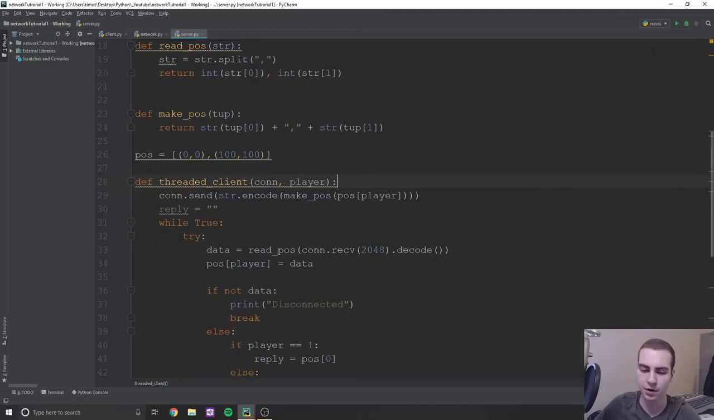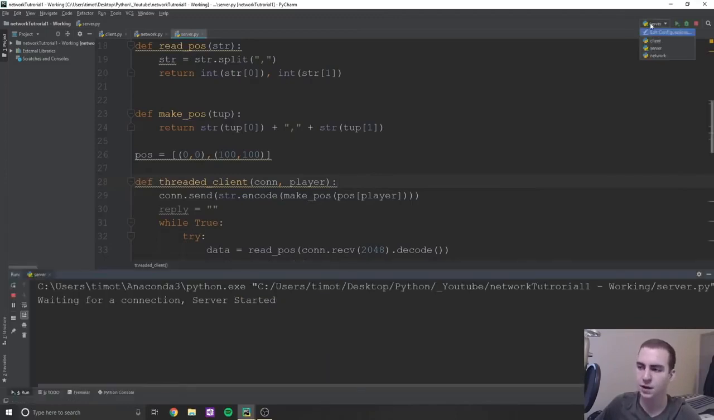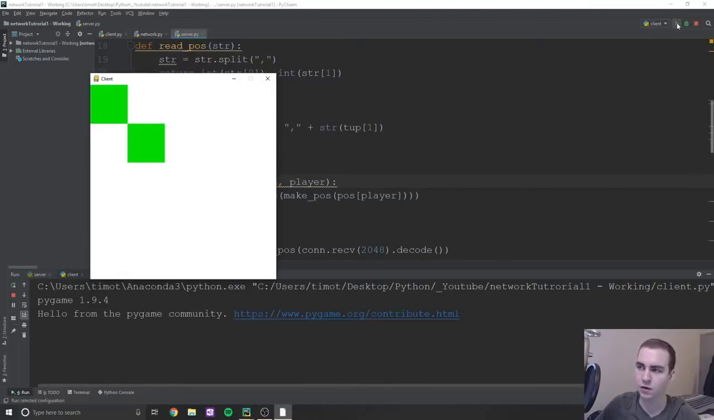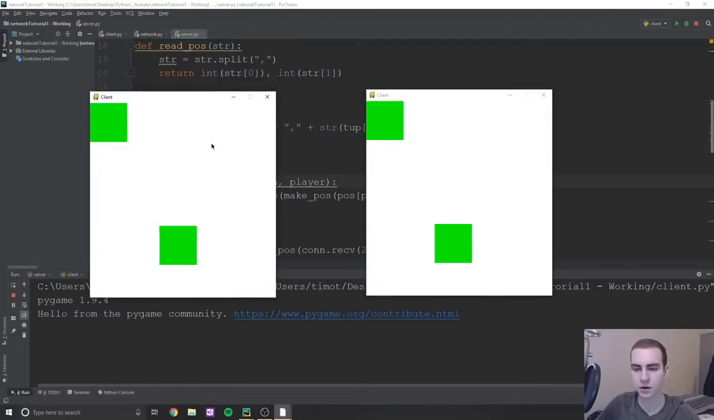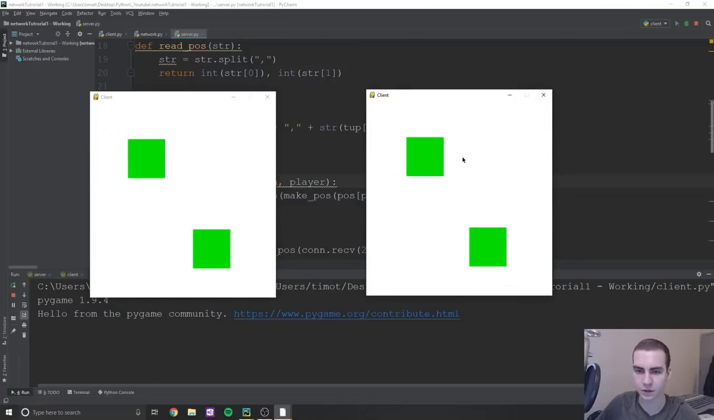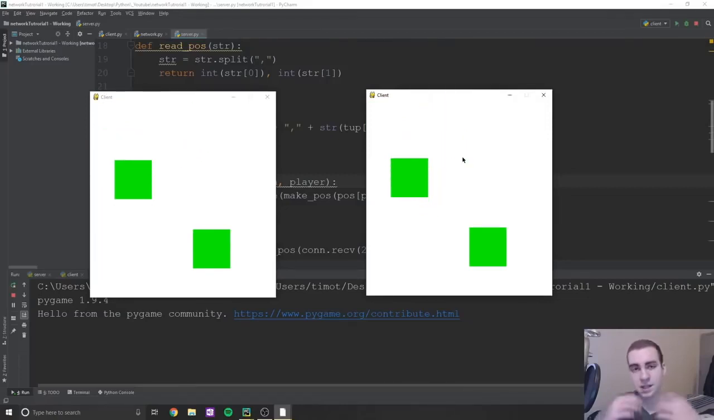So let's start by running the server, and then let's run 2 clients and see if we can connect or if there's any errors. Okay, so we've connected with client 1. Let's run client 2, and let's see what happens. I'm on client 1 right now, and you can see that when I move my green square, it moves on the other client. Let's go to the other one. When I move it on here, it moves on the other client. So we have successfully set up and connected our 2 clients together.